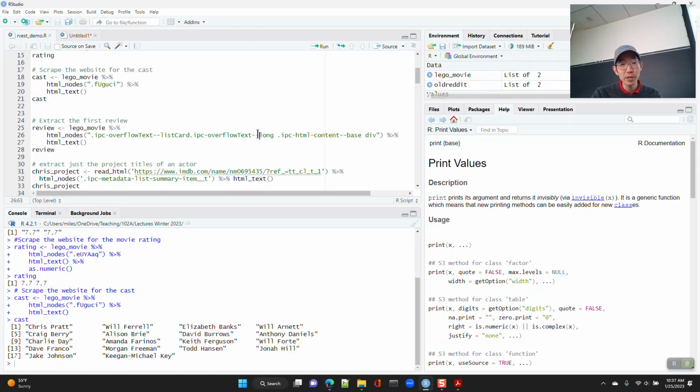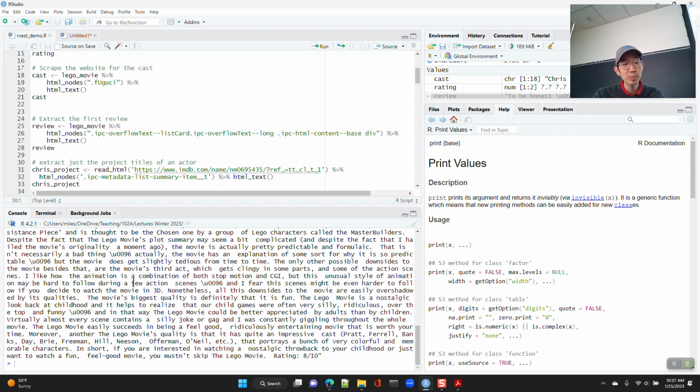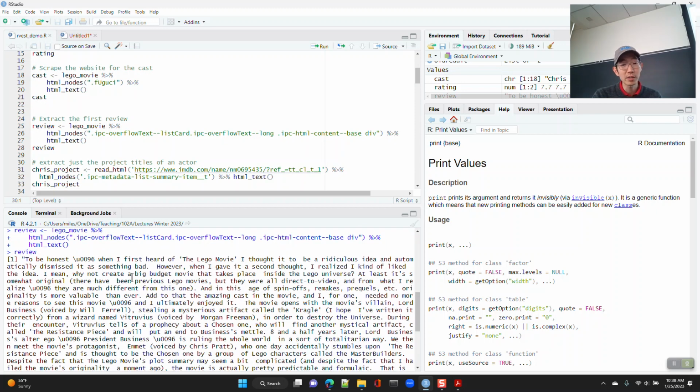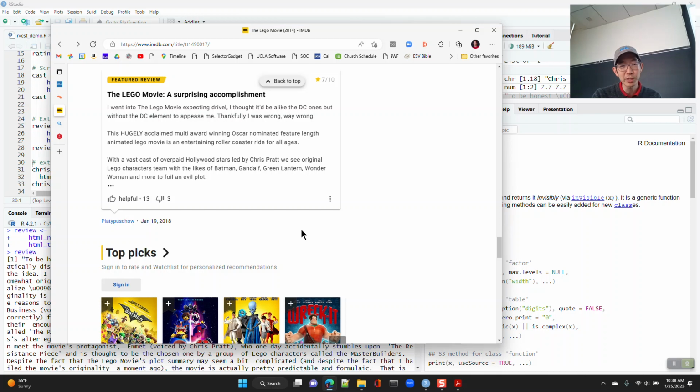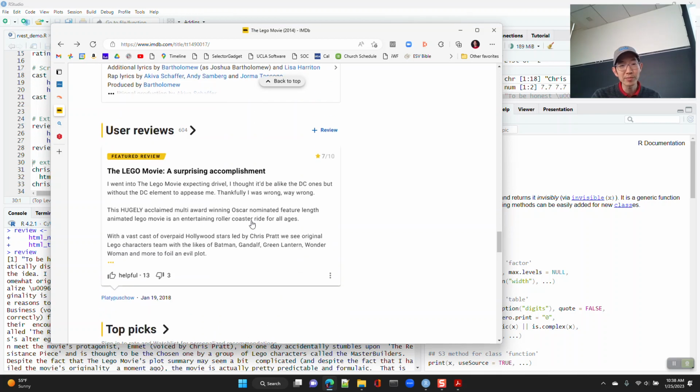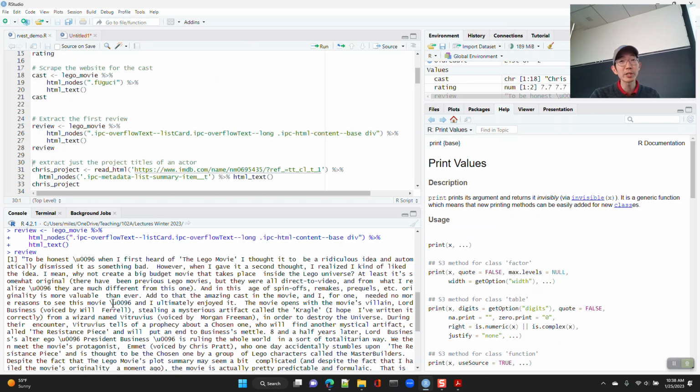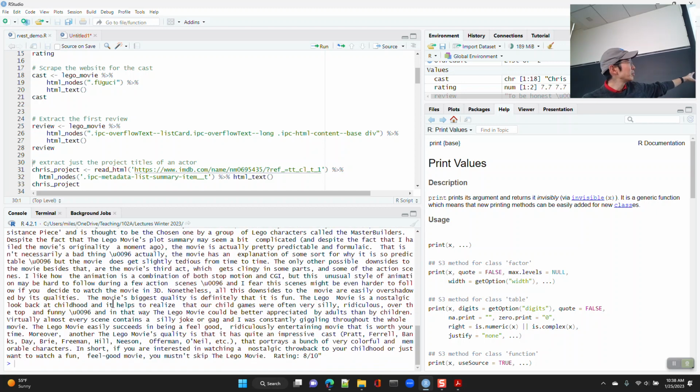And if I put that in here, now when I call html_nodes on that, then html_text, it pulls out the entire review, right? And I guess when I loaded up the page, it's a slightly different review, so I guess which review is shown is randomly generated. So this one is a different review, but anyway, this is the review that got extracted here.